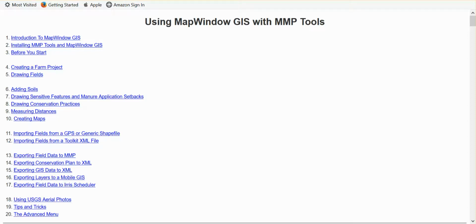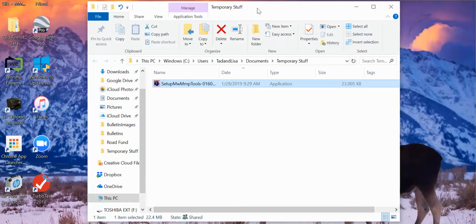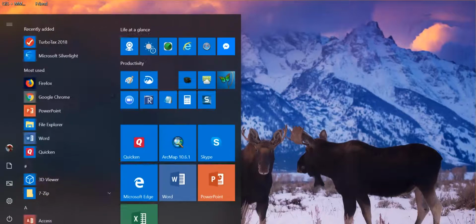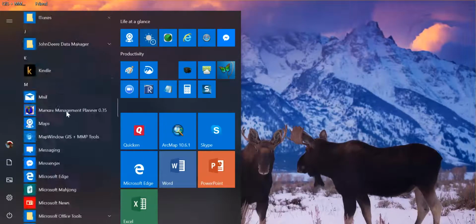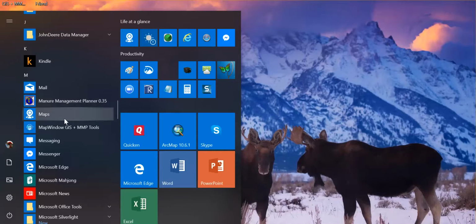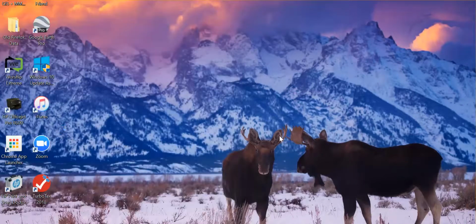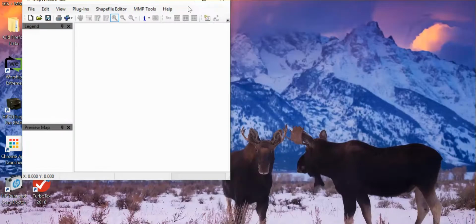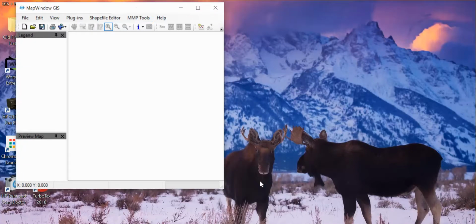Now, if I minimize this and everything else that's on here, you will probably see on your desktop that you now have a Map Window GIS. If not, you should be able to find it down in your Start menu. In most cases, people have everything alphabetical in there, and Map Window GIS right here. We'll click on that, and then it opens up. Let me minimize that just a little bit so it fits into the window here.